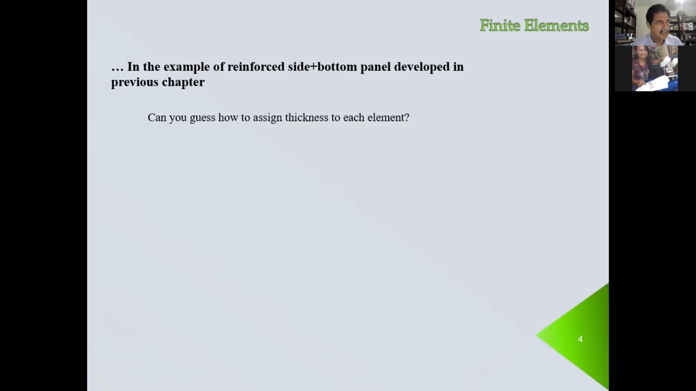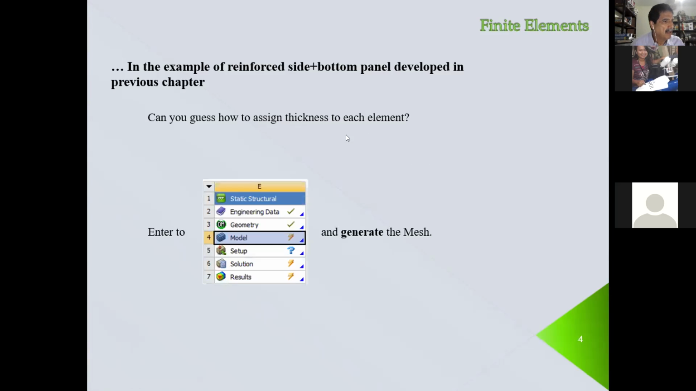Were you able to assign a thickness to each one of the elements, Mr. Leon? Mr. Leon, did you complete this exercise? Good morning, doctor. Yes, I tried to do it. Did you assign the thickness to each element? Yes. Okay, good.